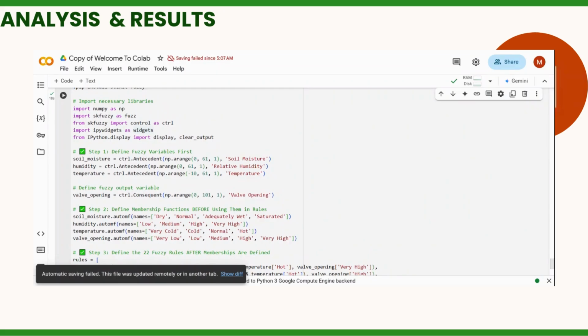Second, we import the necessary libraries, which is NumPy. NumPy handles the mathematical operations and creates numerical arrays for the fuzzy variables. The scikit-fuzzy library provides fuzzy logic functions including membership functions, rule definition, and defuzzification. The scikit-fuzzy control module manages the fuzzy inference system, allowing us to define rules and logic.